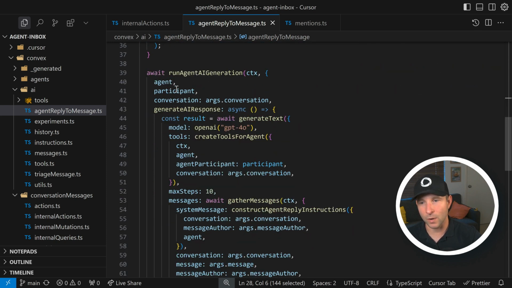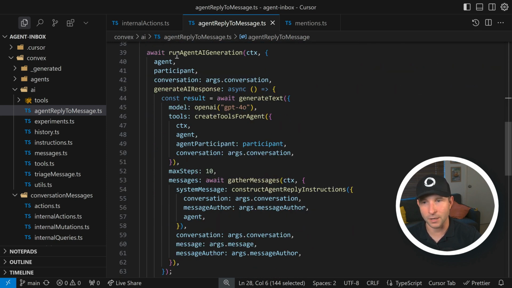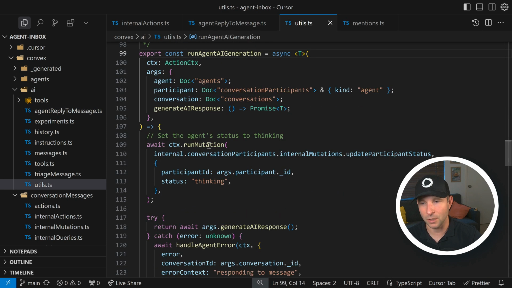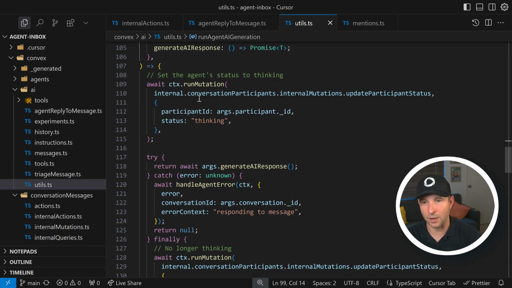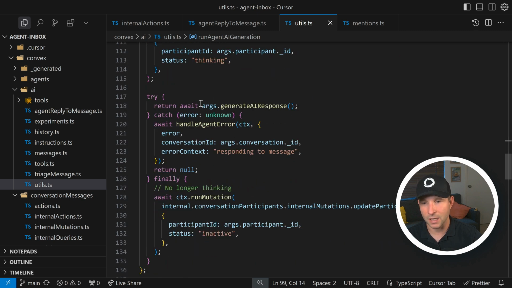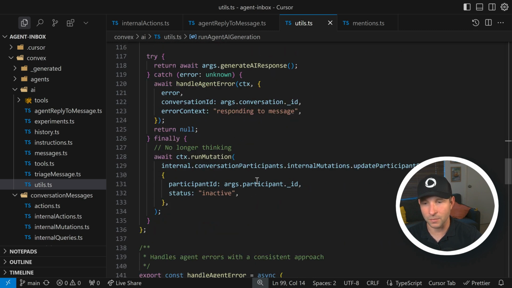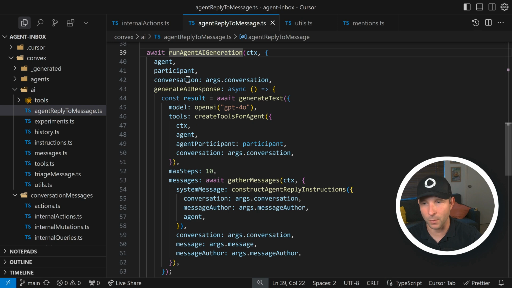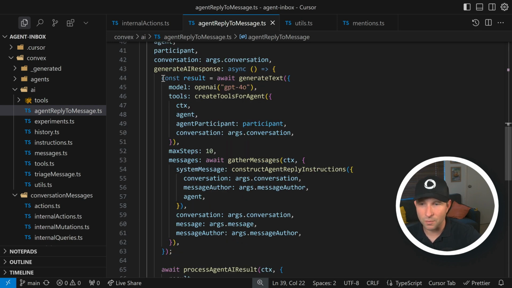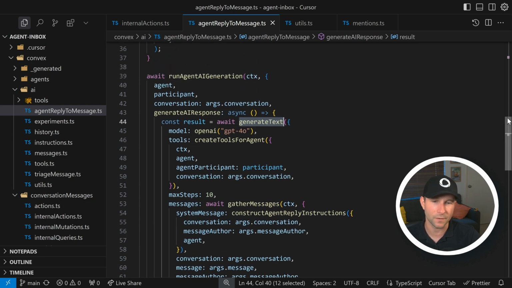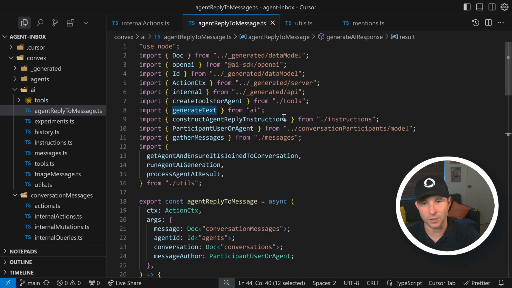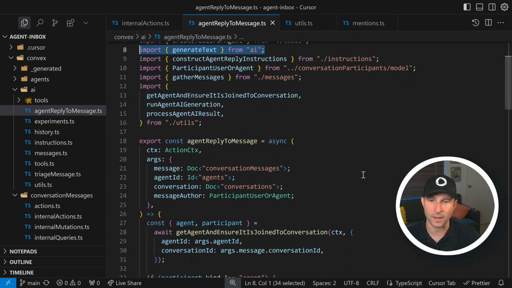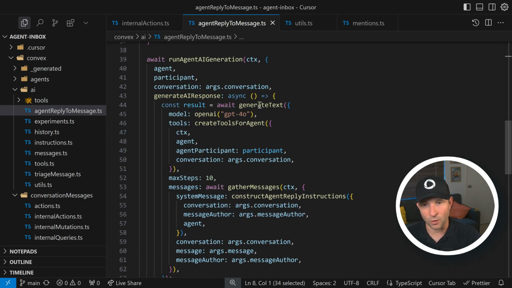And then we're going to get down to the actual bulk of it. So this run agent AI generation is just a helper wrapper that's going to update the thinking status for the agent, and then it's going to catch any errors when we run it in a minute. So the actual bulk of the AI calling is this part here, and we're calling using generateText. If you've used the Vercel AI SDK before, you should be familiar with this, because that's exactly where it comes from. So we are calling generateText.